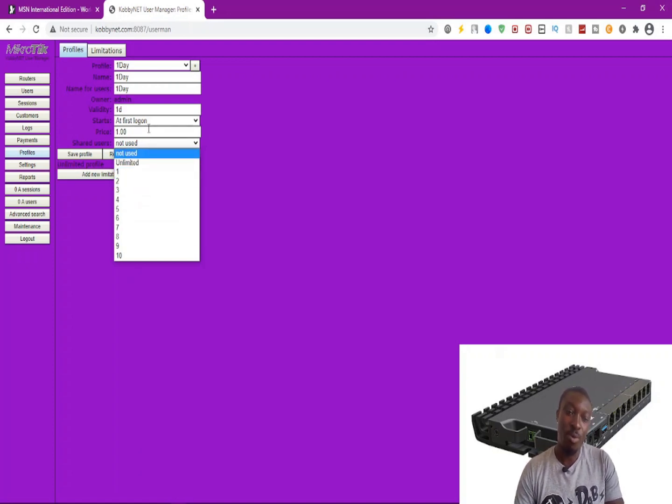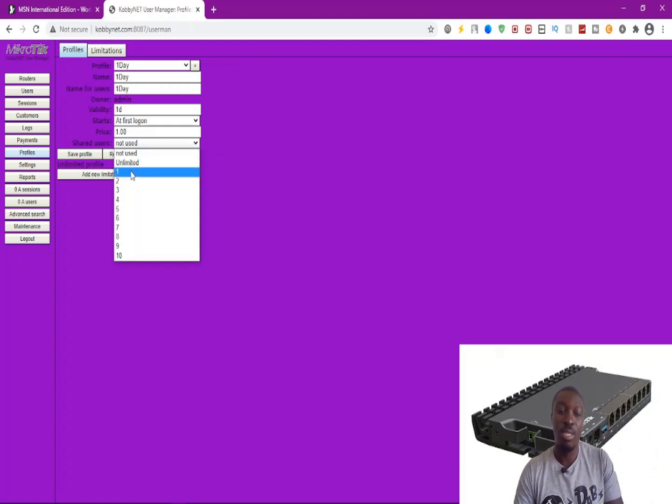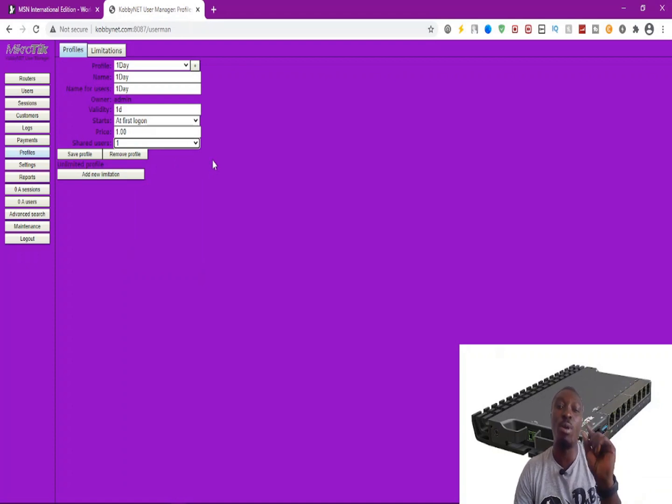if you want this profile you're creating to be used by an unlimited number of people, then you click on unlimited. So the number of people you specify here will be actually able to use this profile when you assign it to somebody. That's the meaning. Else, you just leave it at 1, meaning it can be used by only one person.